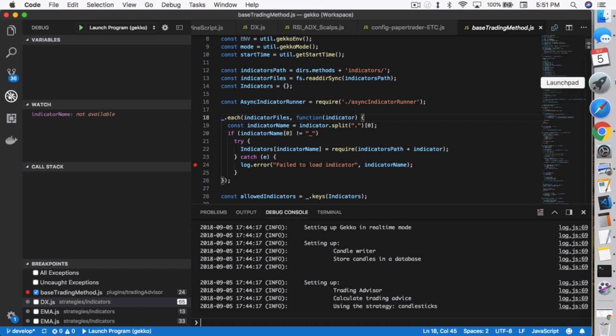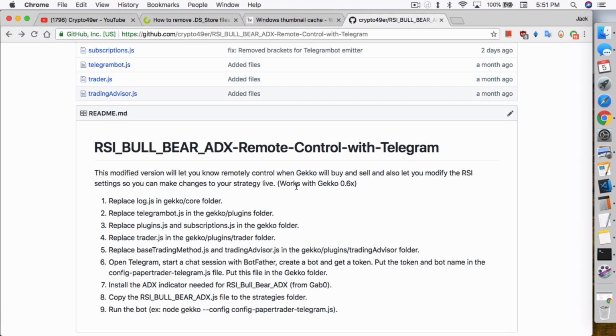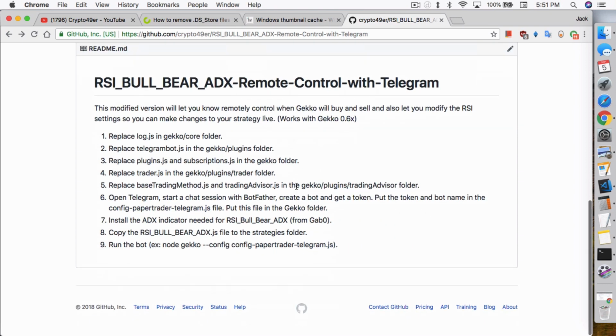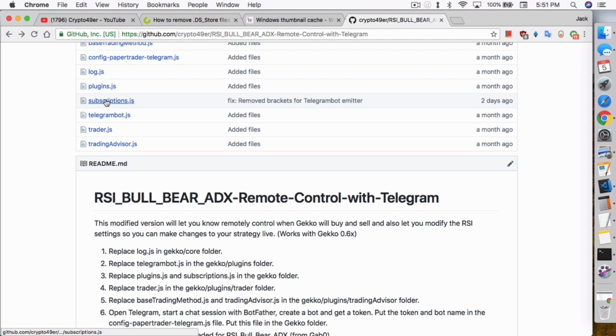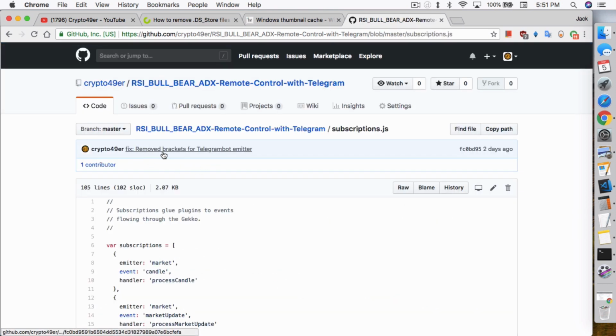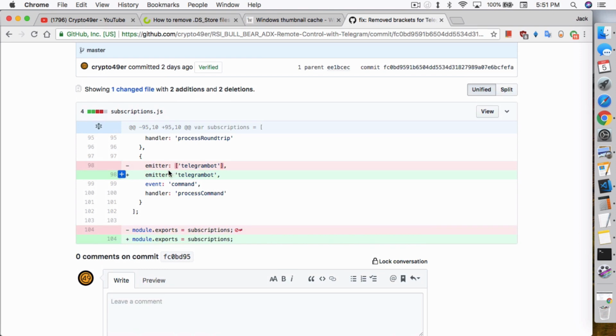I actually had another error in the past. I'm just going to show you here. I unfortunately didn't have a screen capture, but I have this other error here with the remote control with Telegram that I made a little while back. What happened was inside the subscription file, you can see it too, I already put in a fix for it. But originally what I had was brackets. I'm going to show you this here. So I actually have brackets around the emitter, a bracket around the emitter Telegram bot.